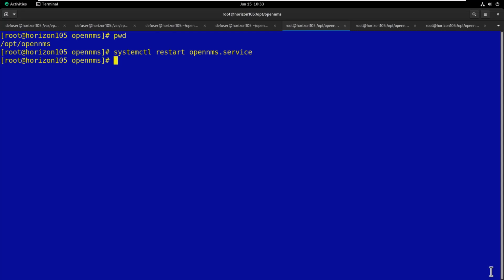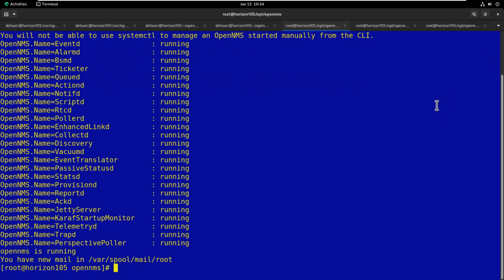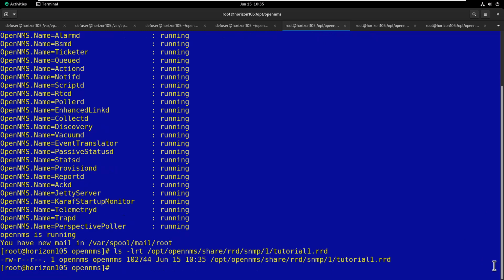Restart OpenNMS with systemctl restart opennms.service. After a bit of time, recheck the status of OpenNMS using opennms -v status. All OpenNMS services are running. Recalling that tutorial1 is the name of the new alias, verify that tutorial1.rrd exists in the rrd repository node=1 directory.